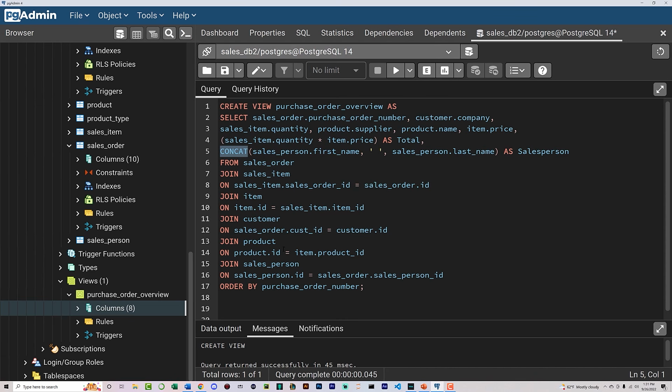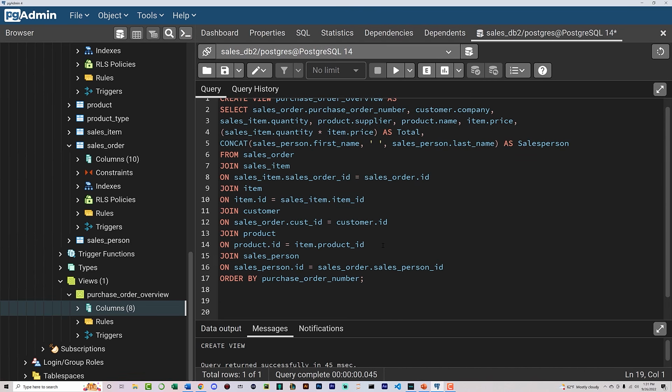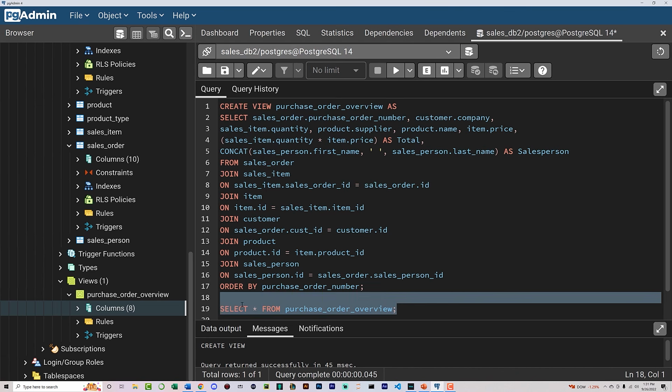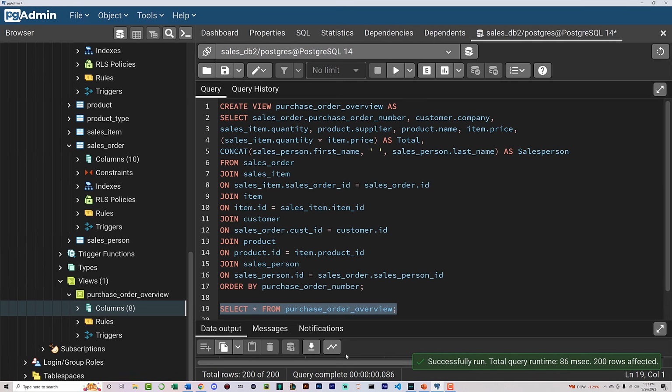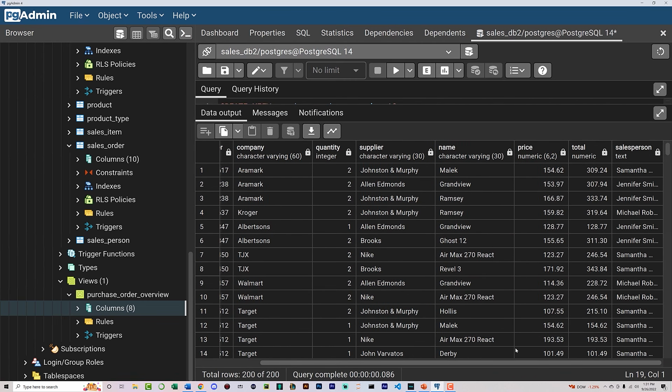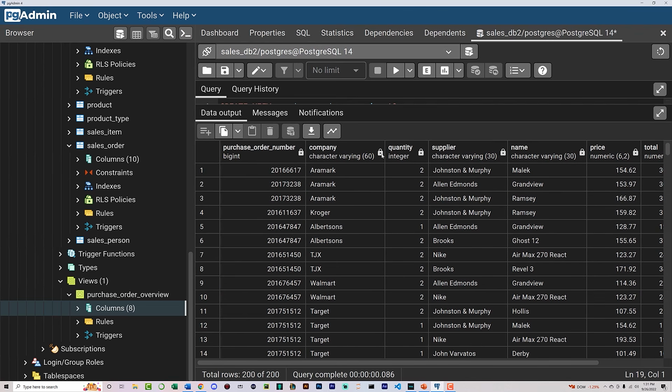I think that is every single thing you cannot use if you want it to be a view. And if you want to see the results of your view, you just go select like this and from purchase order overview. So there's this. Let's just copy that, paste that down inside of there, select this and hit F5. And here you can see all of your awesome data all organized together in a really nice, easy way. Okay, so purchase order, the company and the supplier, the quantity, the name, all of that awesome stuff. All right, so really good stuff.